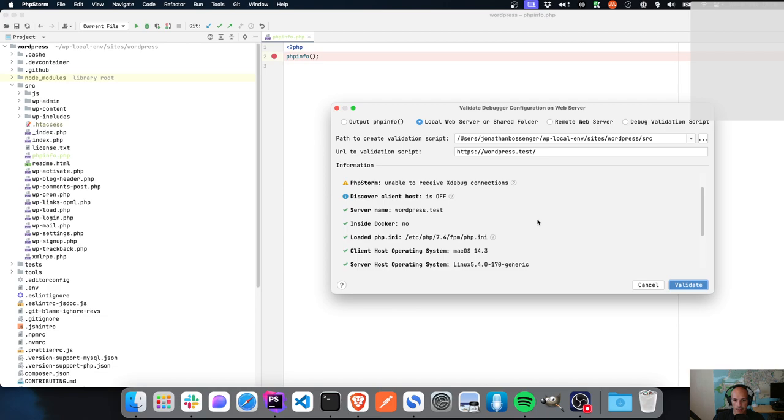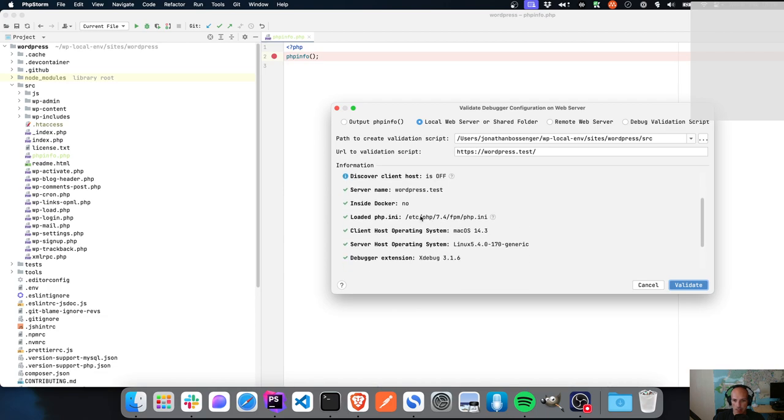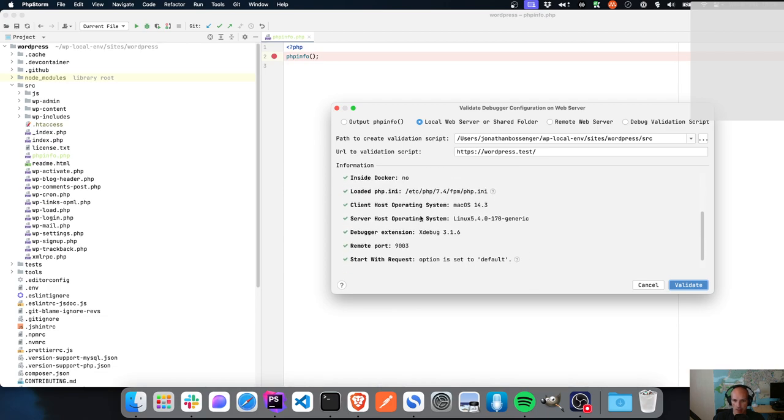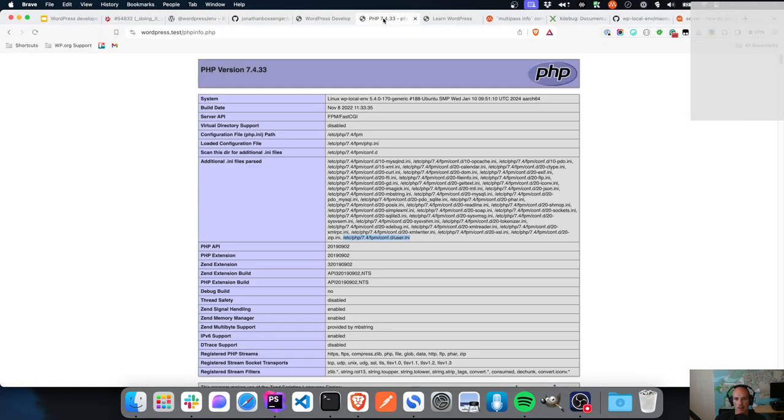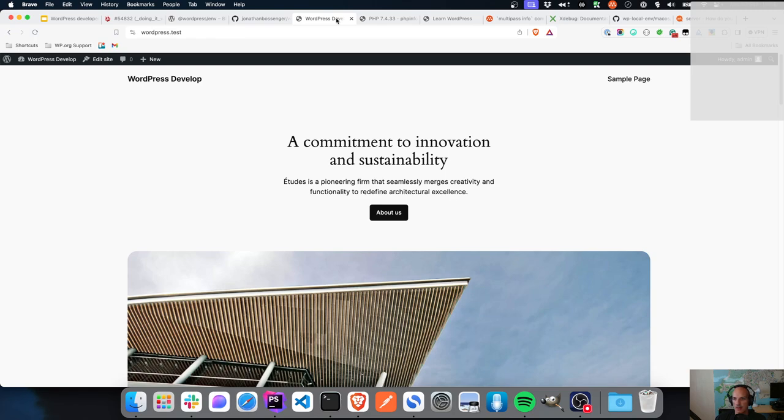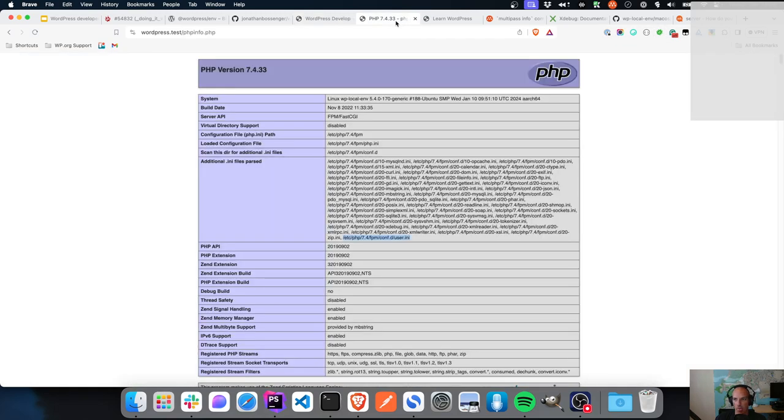Oh, this is annoying. See, it picks up a PHP INI file, Xdebug 3. But it doesn't receive Xdebug connections. That is so mildly annoying, I have to say. Debug is on. Ugh.